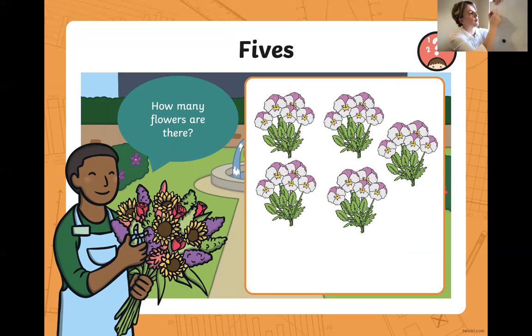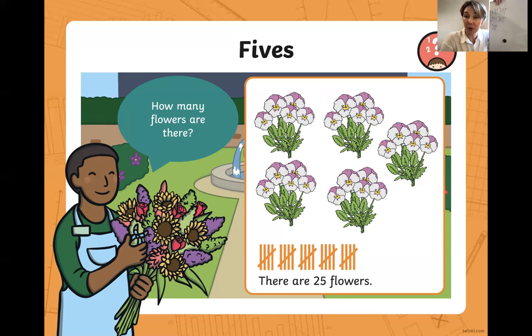1, 2, 3, 4, 5, and so on. I needed 5 groups of 5 and count them in 5s. 5, 10, 15, 20, 25. So there are 25 flowers.